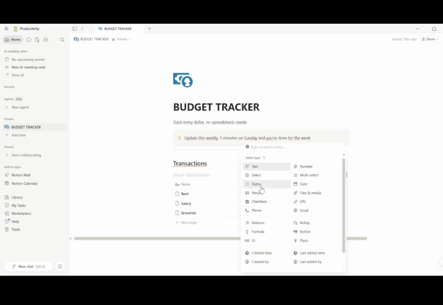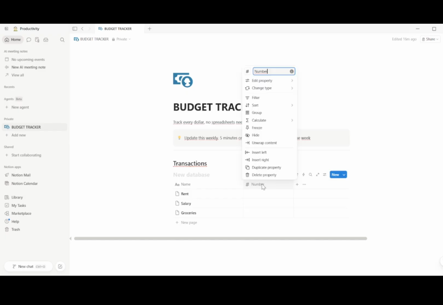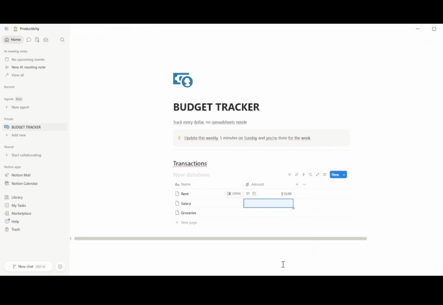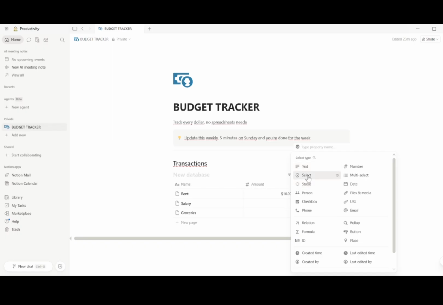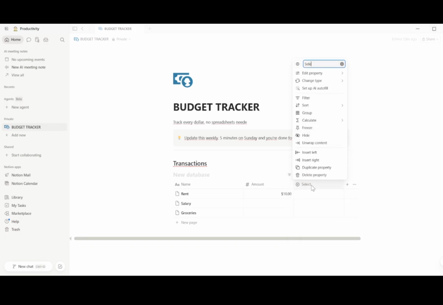First property I add is amount. I set the type to number and change the format to dollar. Now when I type a number, Notion automatically formats it with a dollar sign. Small detail, but it makes everything look cleaner. Next, the most important property, type. This tells me if money is coming in, going out, or being set aside.